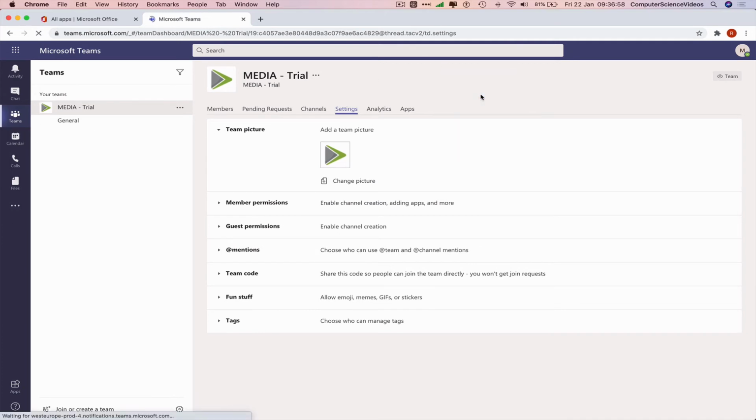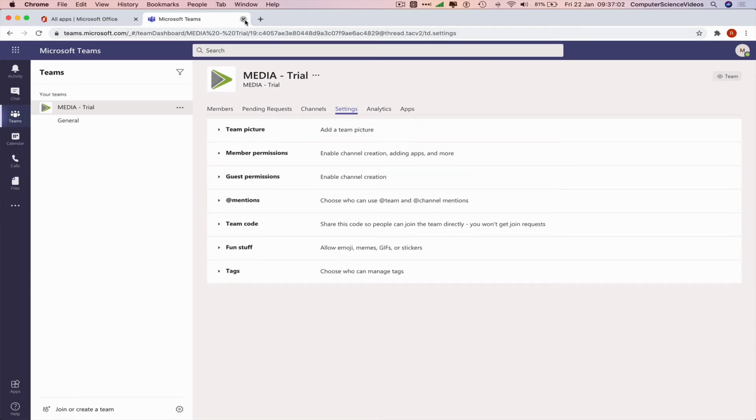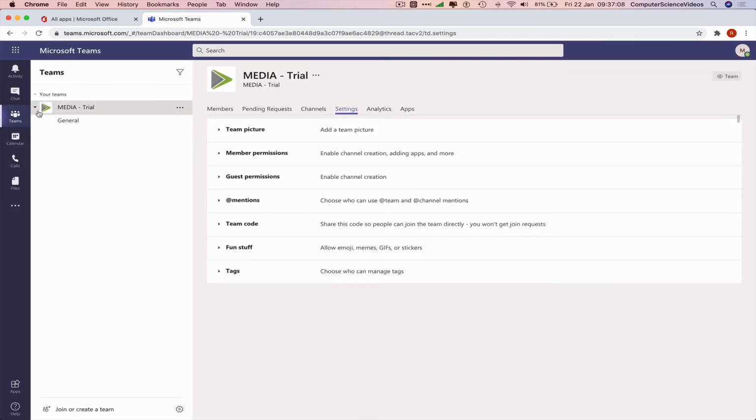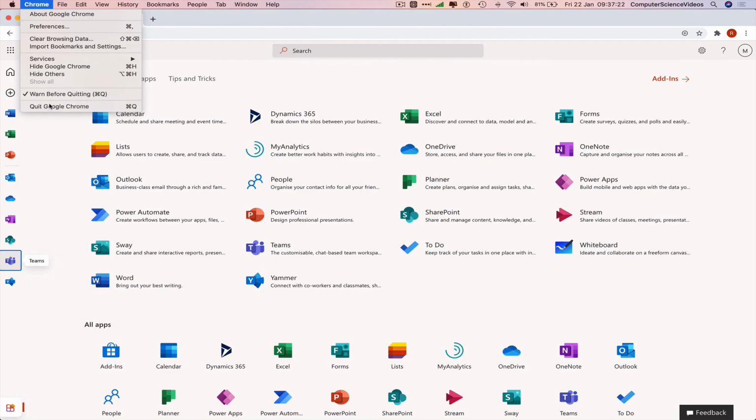If we go to reload, if we close out the Teams, go back into Teams, and now we can see the photo for that particular team has changed to what we selected. Go to chat, go to Teams. Yes, so we can quit Teams, quit Google Chrome.